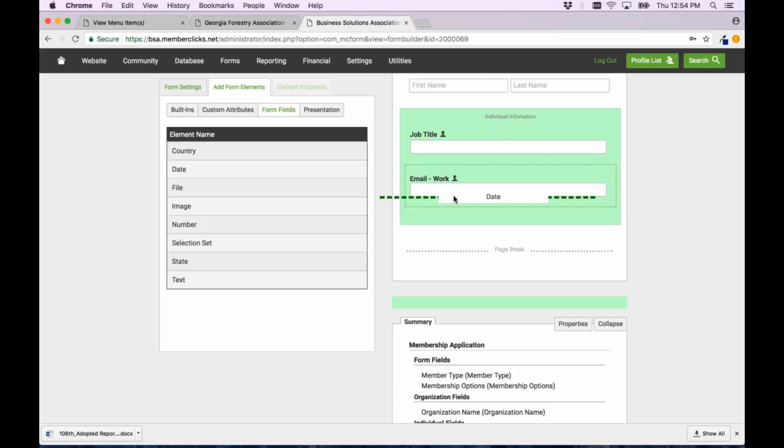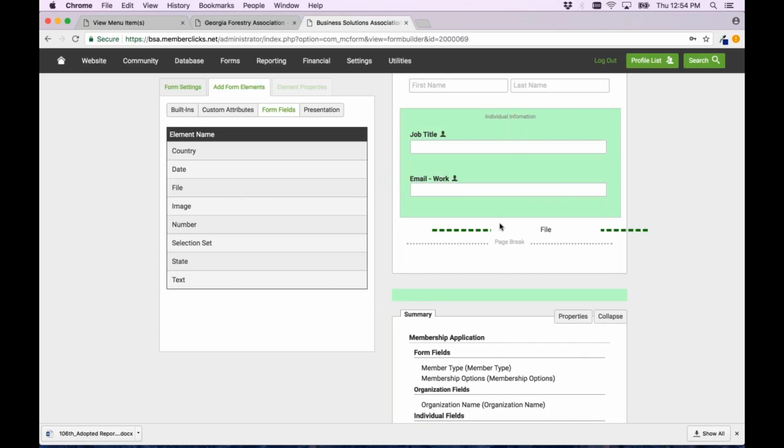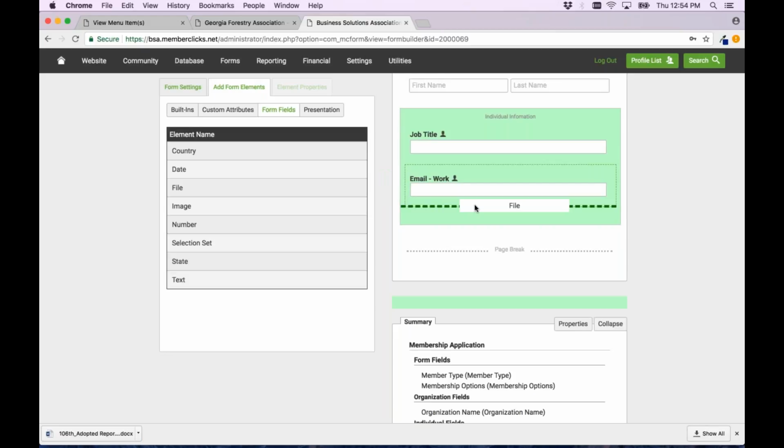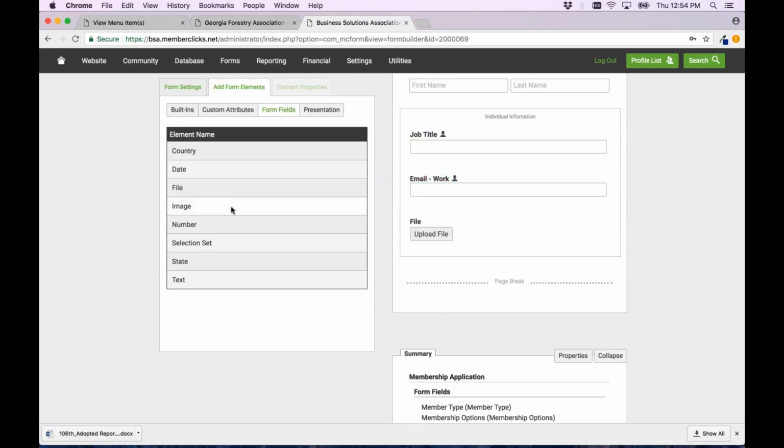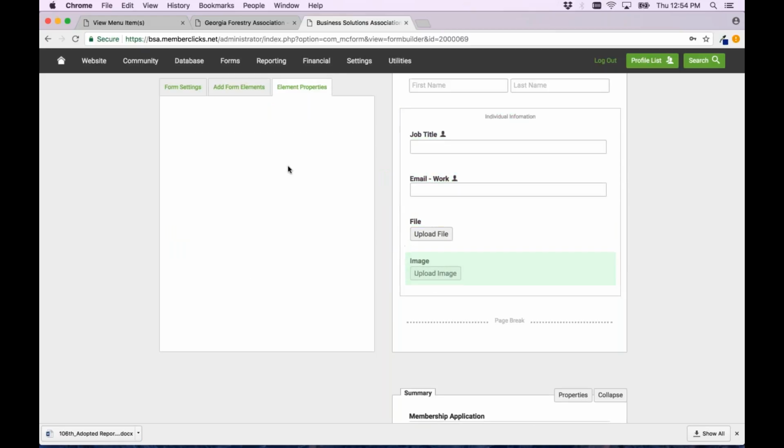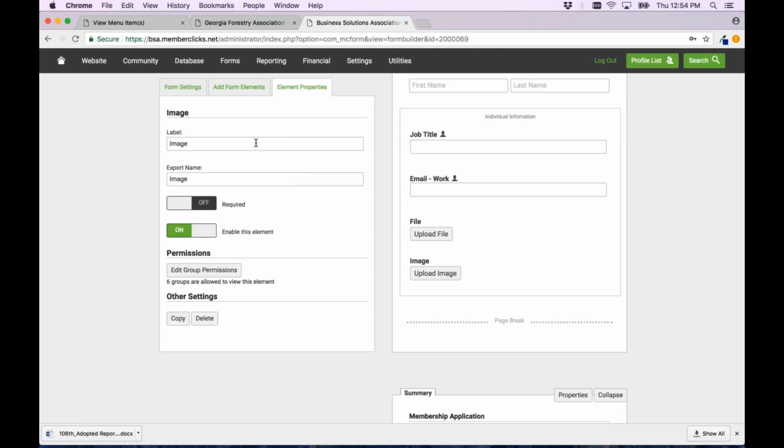We've got a date field that you can use. This is just going to give them a calendar where they can choose a date from. So what's your birth date? And they would have to pick the calendar date. A file would give them the ability to upload a file. Please upload your resume. An image would allow them to upload an image. Please upload your headshot.